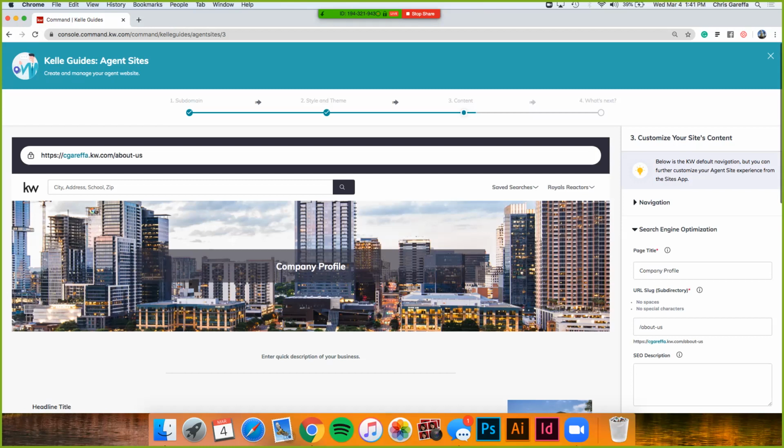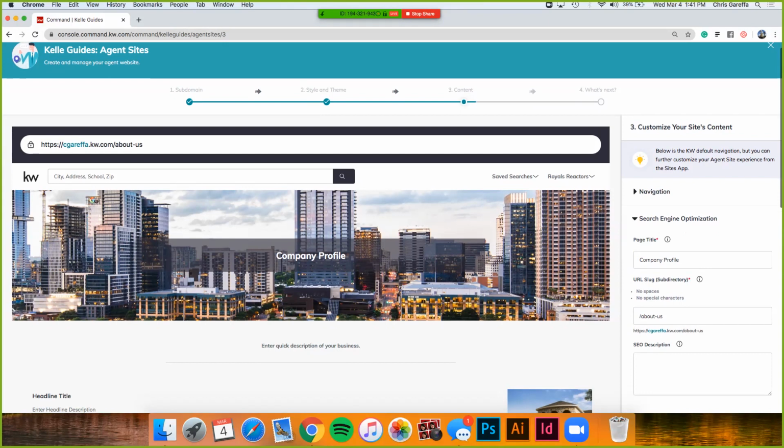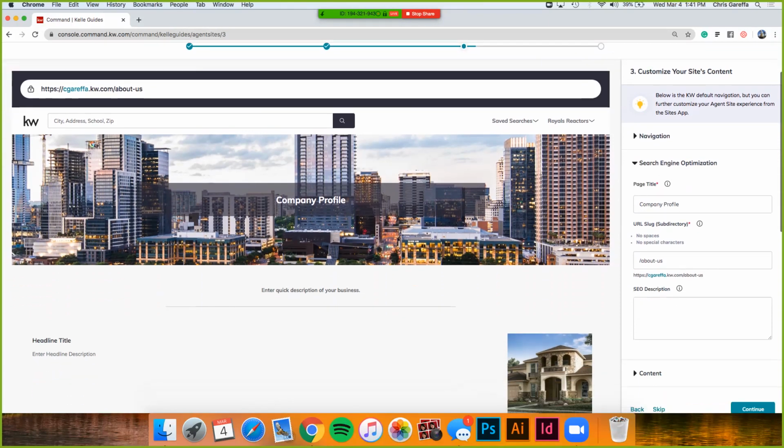Now, the third section here is essentially the last section. And that's going to allow me to set up some kind of pre-created content. So the first page that it lets you do is a company profile. And I've seen agents use this as a way just to pop in a couple testimonials, or you can use it maybe to put in some videos, or if you want to speak a little bit about your services, that could be what you use the company profile for.